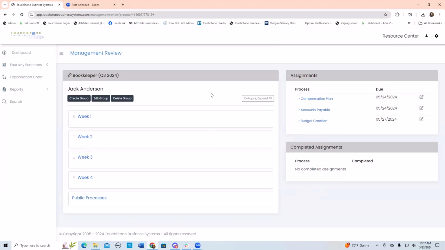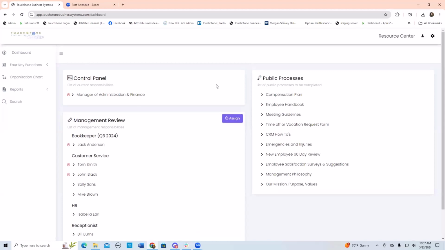So why would you assign something? Why would you go through this and assign a process? Well, if we go back to the idea of training, which is the purpose of this dashboard functionality, new employee training, ongoing training. For new employee training, you might assign so that the employee is staying on track with the processes you're wanting to teach them.